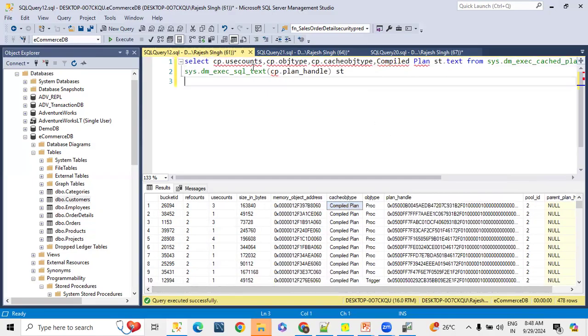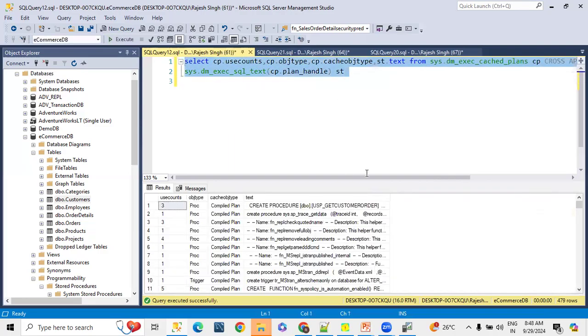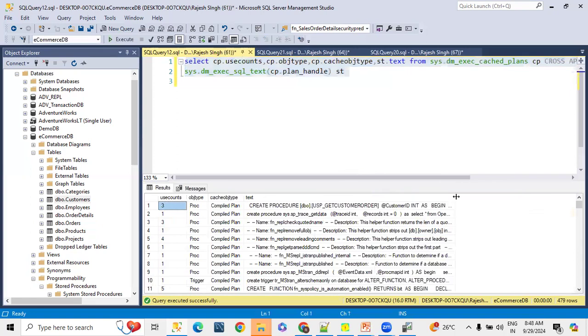cp.cas. What is the issue here? Okay, I copy this value. It's not required. Okay, so let me execute this. Multiple plans are showing, so let me exclude this part. Which query are we executing? This is also cached, so I'm excluding this query.